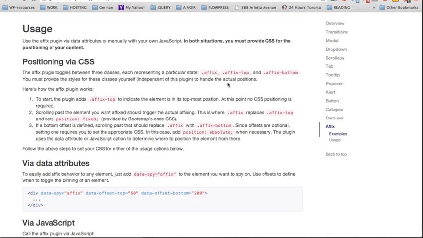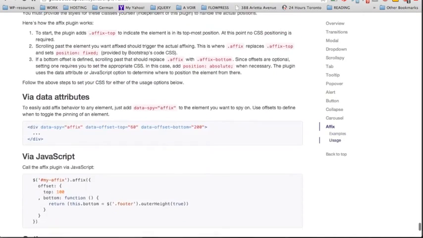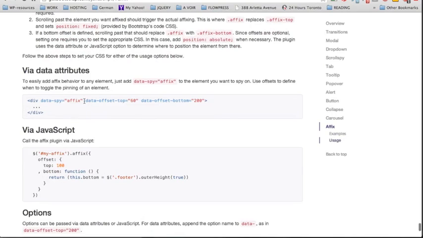So in order to position the sub-navigation by using Affix, you can use different classes: affix, affix-top, or affix-bottom. You can also use the data attributes, and for that you're going to need to inform the action, and that's going to be data-spy="affix". And two other attributes will be used in order to control the positioning. Finally, you also have the option to use JavaScript.